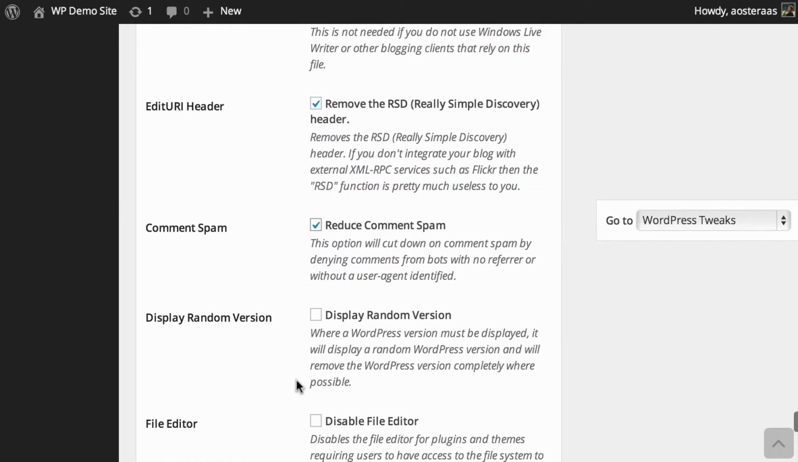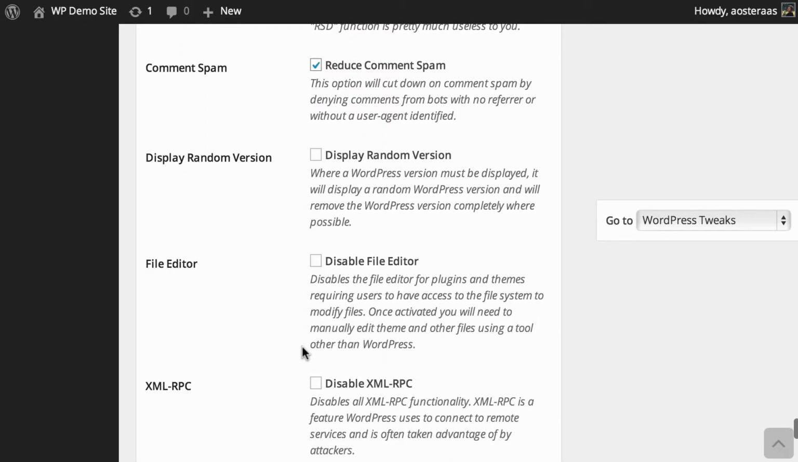Next, you can choose to display a random version of WordPress. So wherever WordPress might show that it's running the current version or whatever version you're currently using, this will display something completely random. You can turn it on if you want. It's perhaps useful for you depending on your website, but in a general sense, not something that's going to be wildly useful for you.